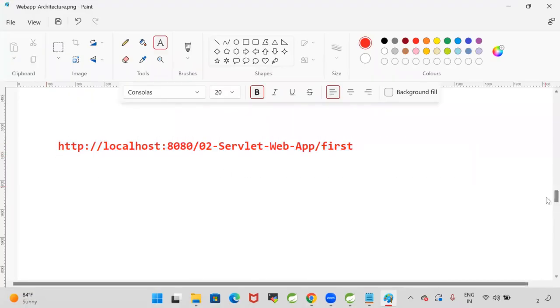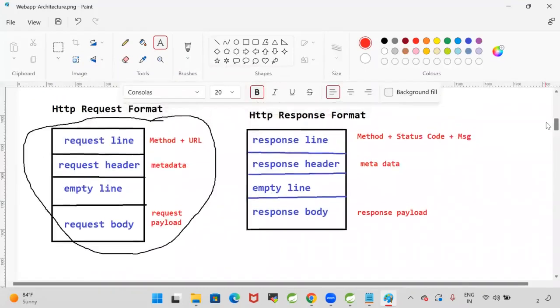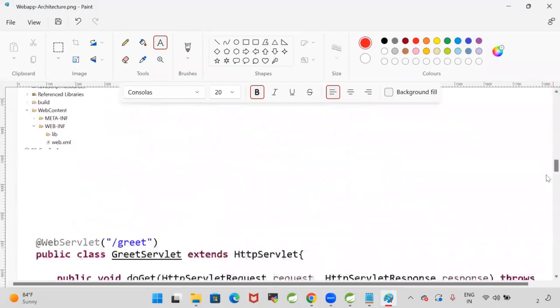Then the browser is going to take the data and create a request object. Am I giving any data for the body? Am I sending any data in the body? No, I'm not sending any data in the body. I'm just sending a request by using the URL. Then the browser will create the request object and send the request to the server.